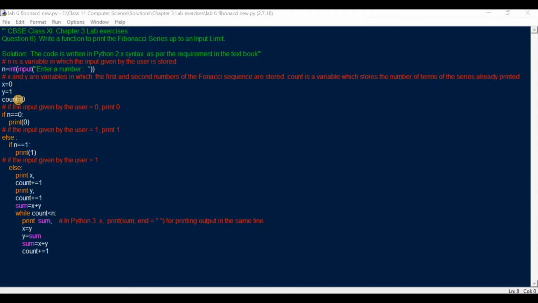Now we are initializing three variables. x and y are initialized as 0 and 1 respectively. x and y denote the first two terms of the Fibonacci sequence. count represents the number of terms of the Fibonacci series that have already been printed.